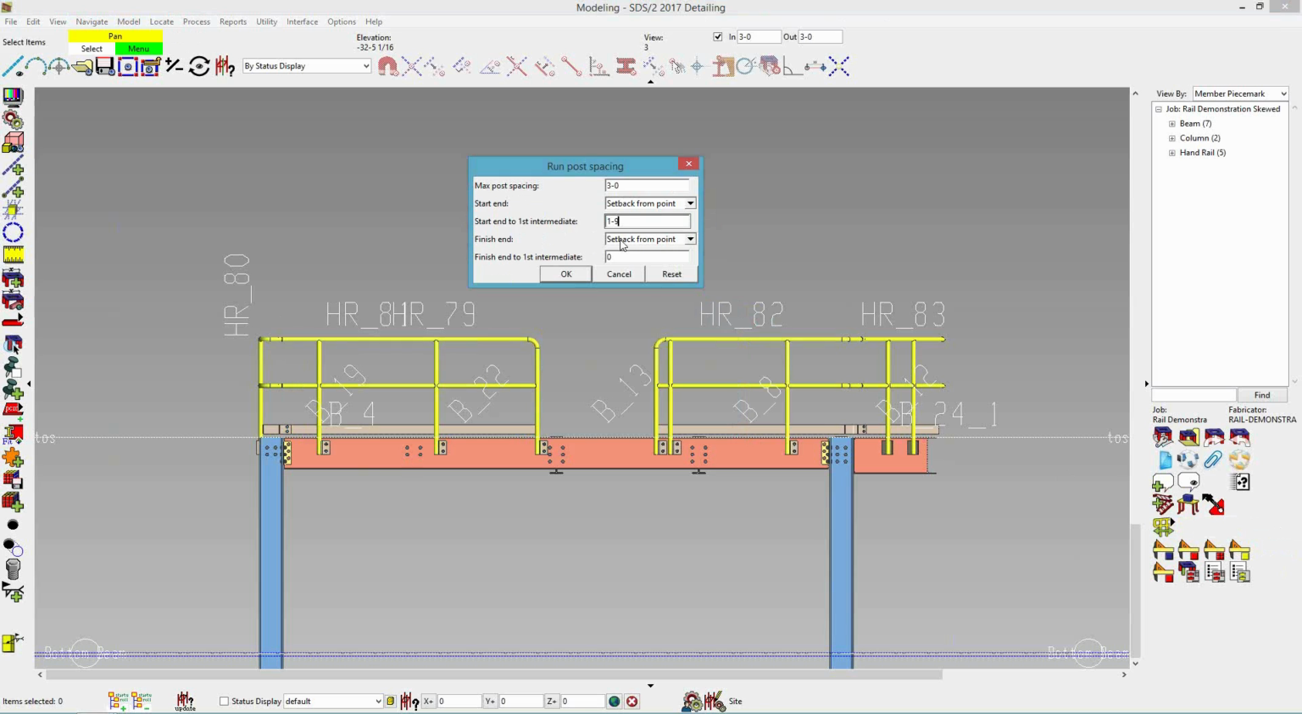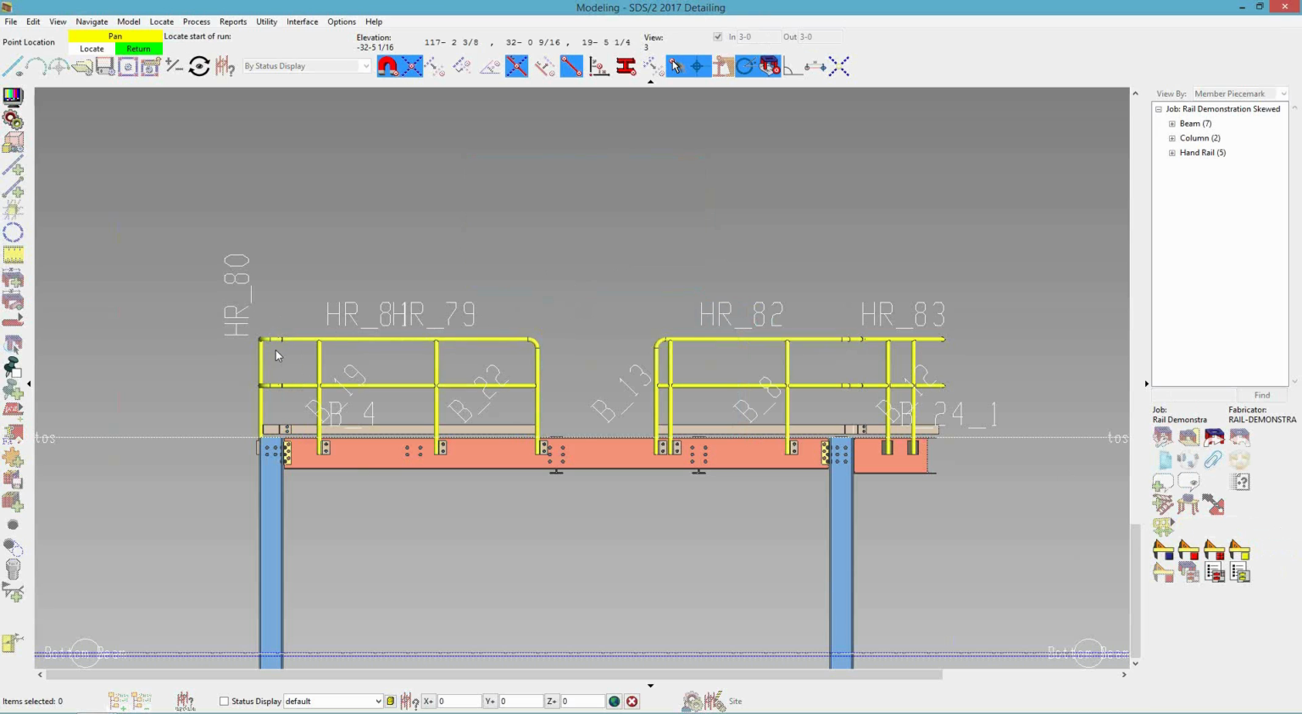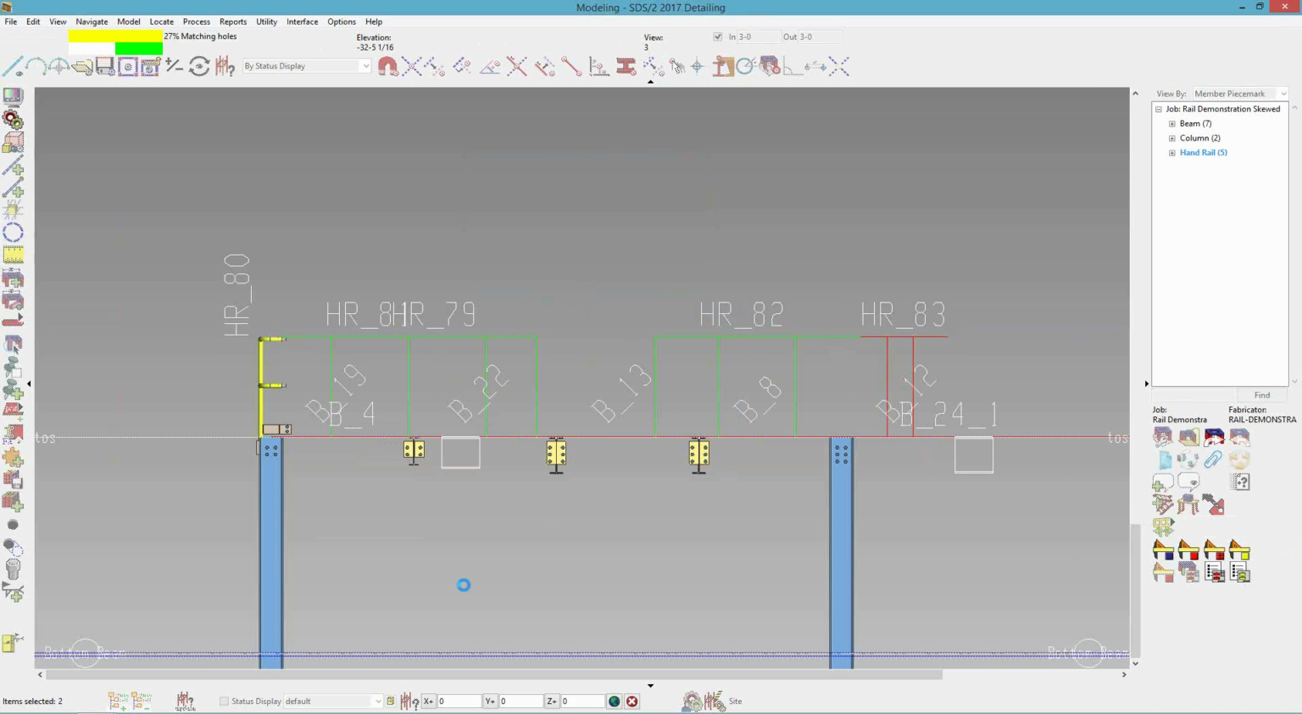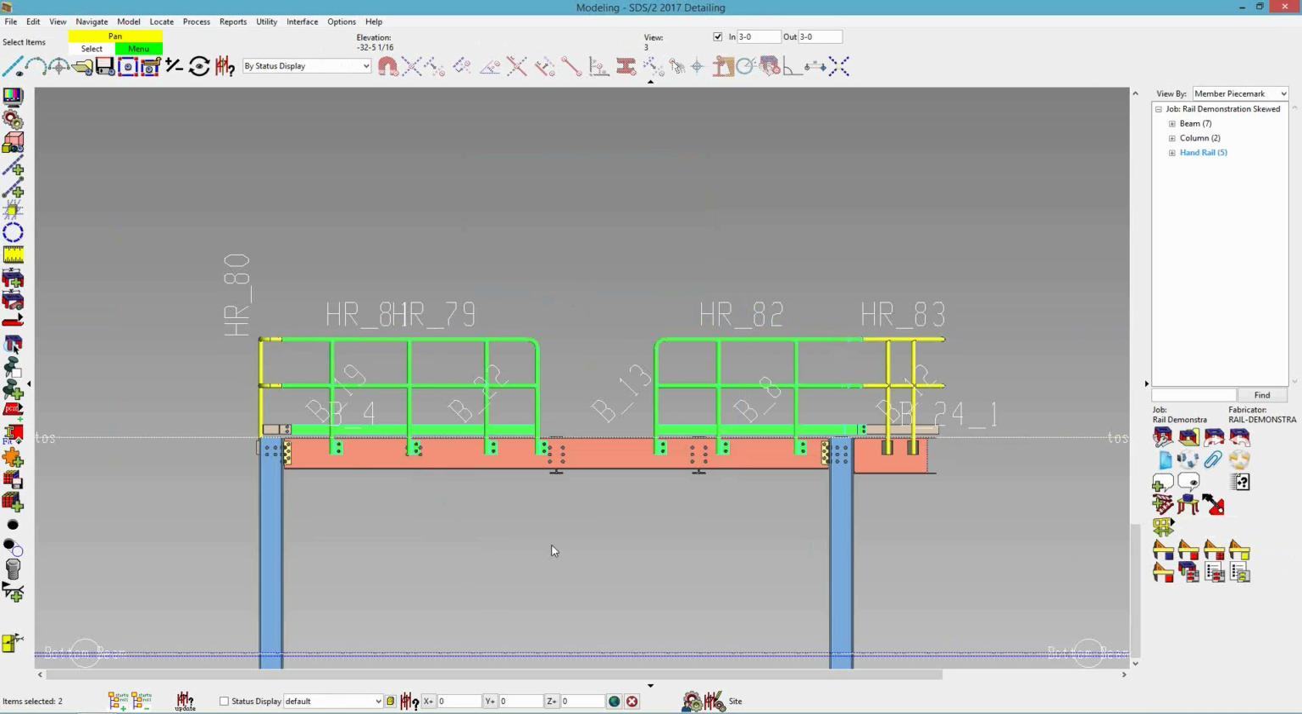My finish end can be a setback from a point. I'll just say okay. And I'll pick this point over here. And my finish end to first intermediate, I'll put 1 foot 9. Now, since these are two separate handrails, that's okay. It's just along a point. So I'll click OK. I'll select this point. Maybe I'll select that point. So I have the 3 foot maximum spacing there. And then from the point that I picked, the first intermediate was 1 foot 9. The second point I picked, it was 1 foot 9.